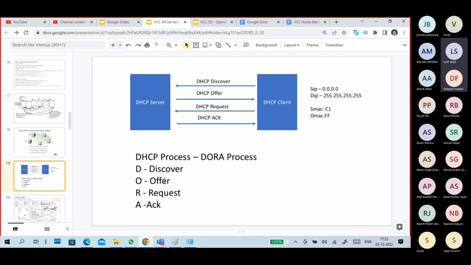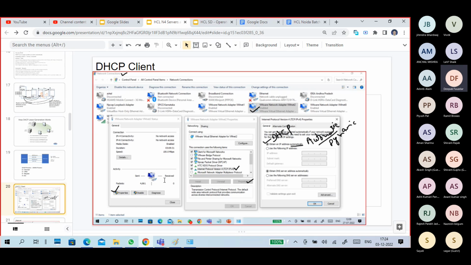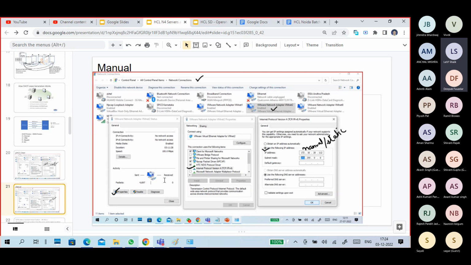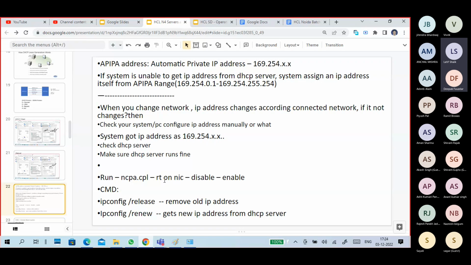The DHCP server and client use the DORA process to get an IP address. The client sends a discover packet to the server. Whenever the server receives it, it gives an IP offer to the client. The client requests the IP address, and finally the DHCP server sends an acknowledgement to get it configured. Okay, we already explained automatic and manual.